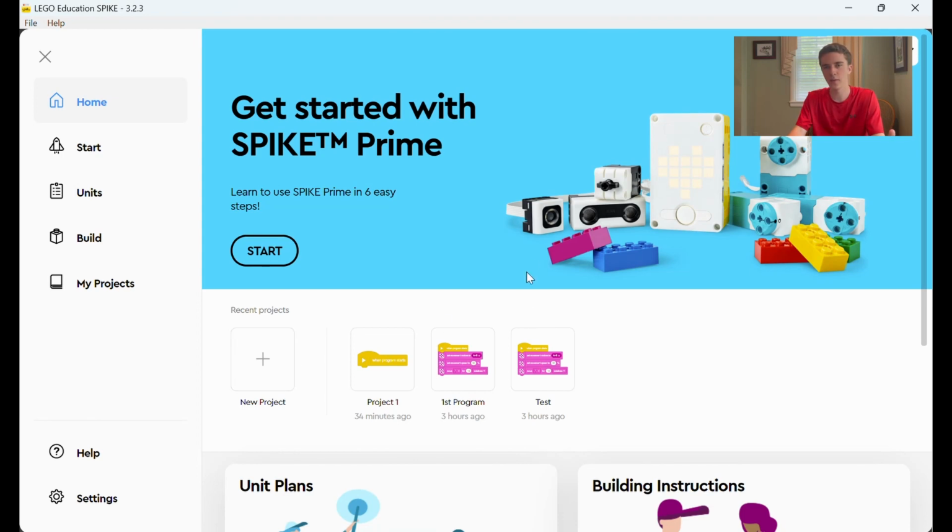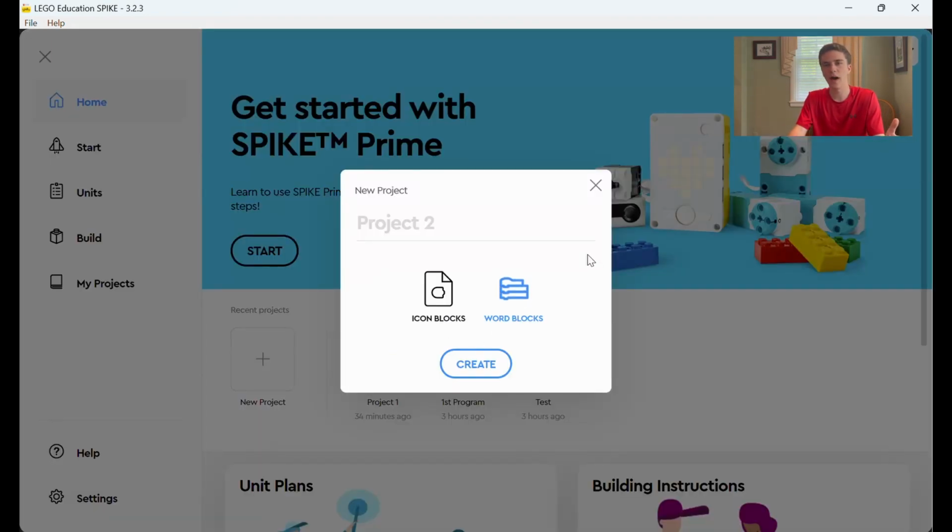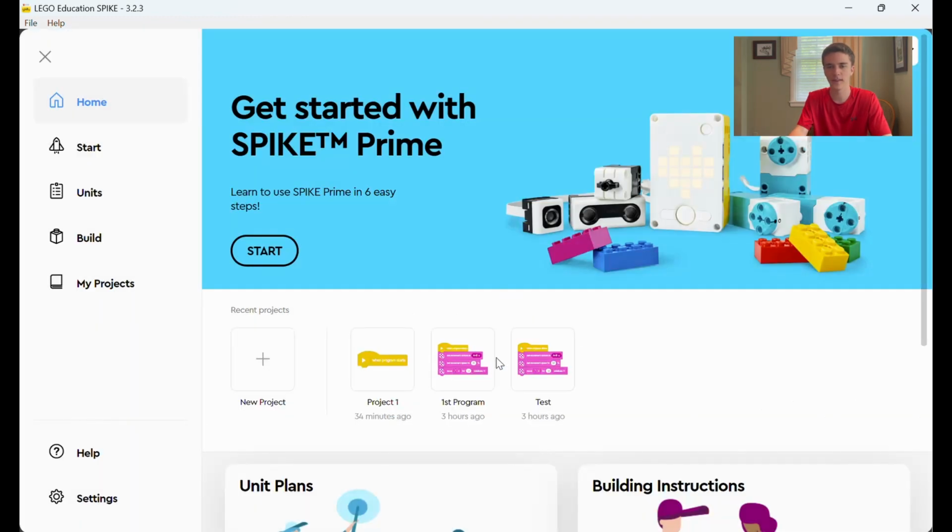Whenever you make a new program, you click New Project, and you have two options: icon blocks or word blocks. It's really important that you name your project something meaningful. If you're doing a mission that's working with the helicopter, you should call it helicopter. Then when you're going back to look for it, you can actually know which one's which, instead of having to click through all of them and try to figure out which is which. So we'll create a word blocks program.